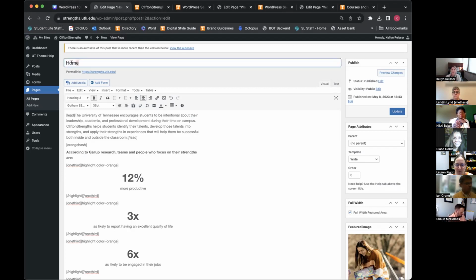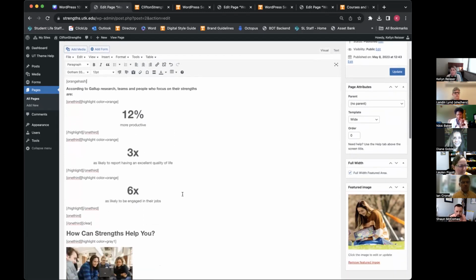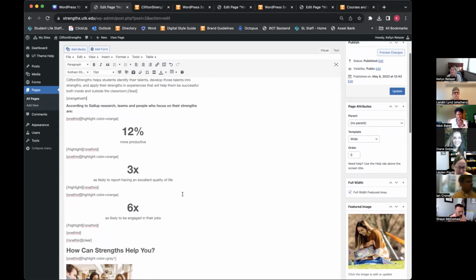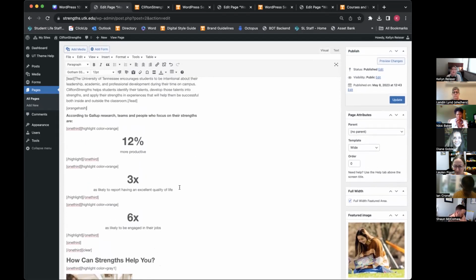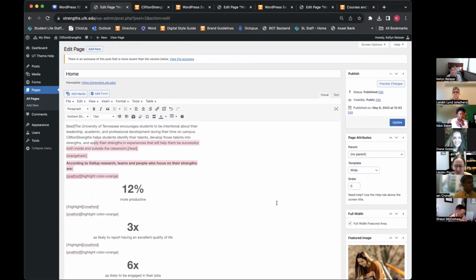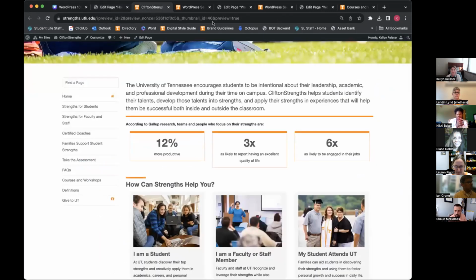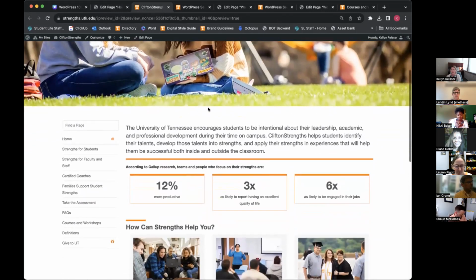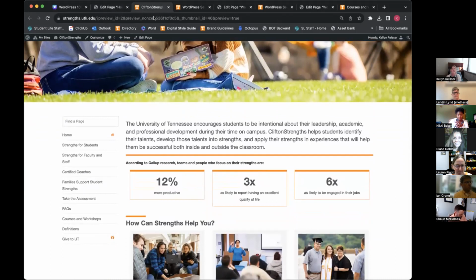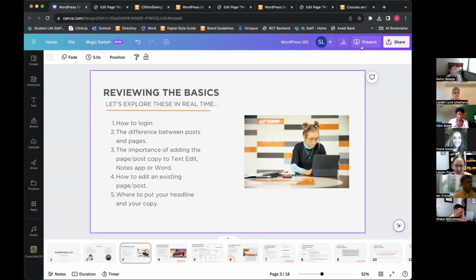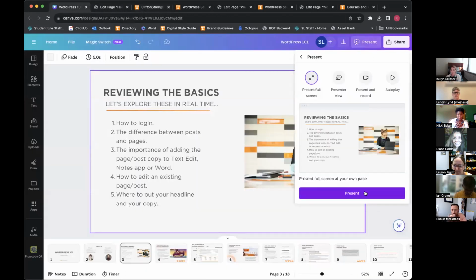Whenever you create a page, this right here will always be your headline. And then right down here is your copy. We will get into headline hierarchy in a minute, but it's very simple. You just put your copy here and your headline here, and then you end up with a wonderful page that looks like this.